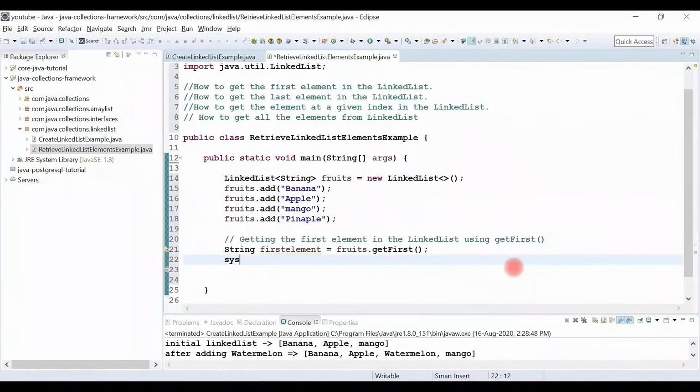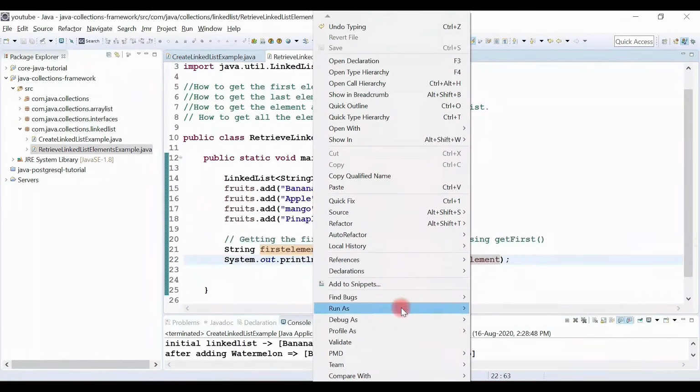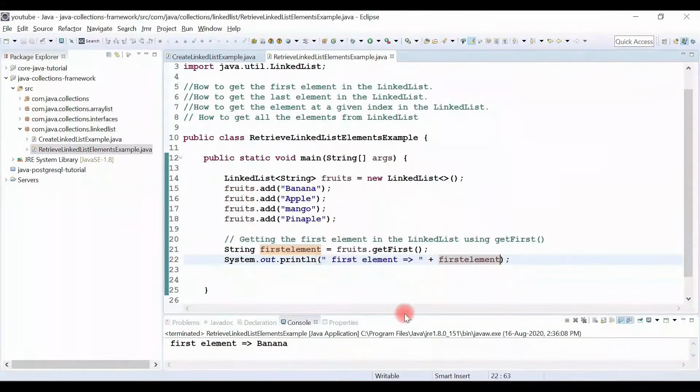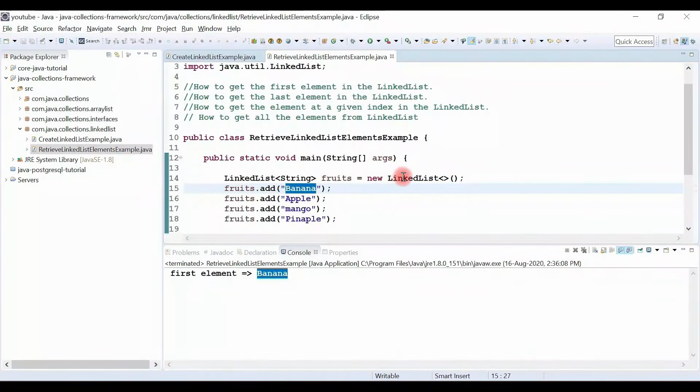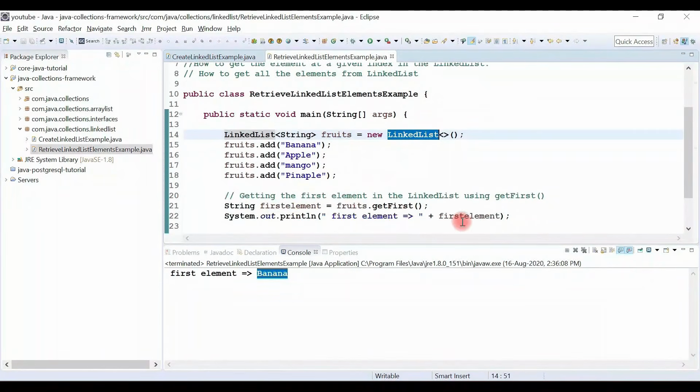And I'm going to just print the element to the console, first element, something like that, and let's say firstElement. If you run the program, you would be able to see banana is printed to the console here. This banana is the first element in the linked list, right?